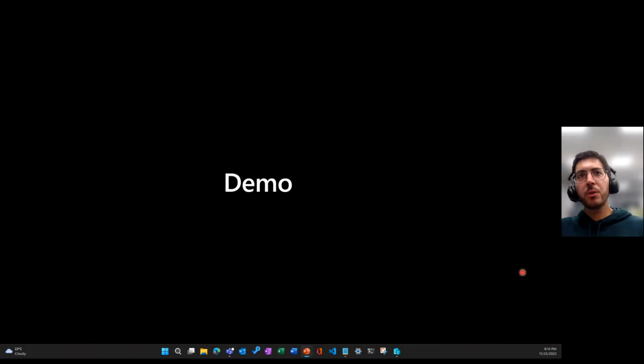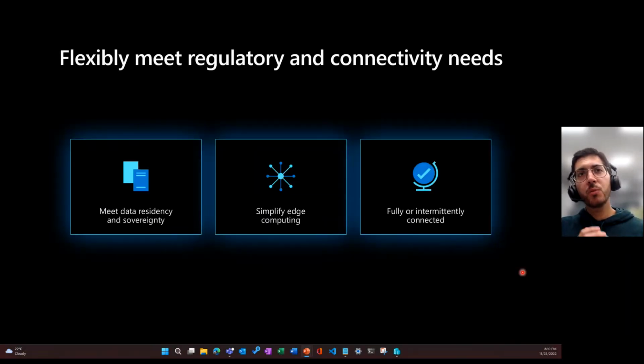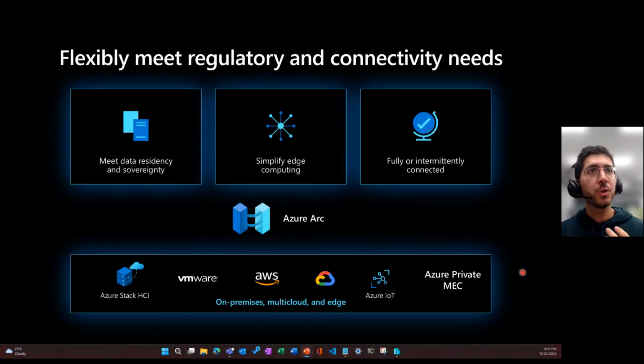Okay, so jumping back to the slides and talking about the last part, which is regulatory and connectivity needs. As we've discussed, we're not migrating those resources to Azure. Those resources live where you'd like them to live, whether on-premise or other clouds. So with Azure Arc, we're allowing you to meet your data residency and sovereignty requirements, so your data does not leave anything. There is some metadata that gets collected, but the actual data that lives on your servers is not transmitted to Azure, so your data is safe in your data center.